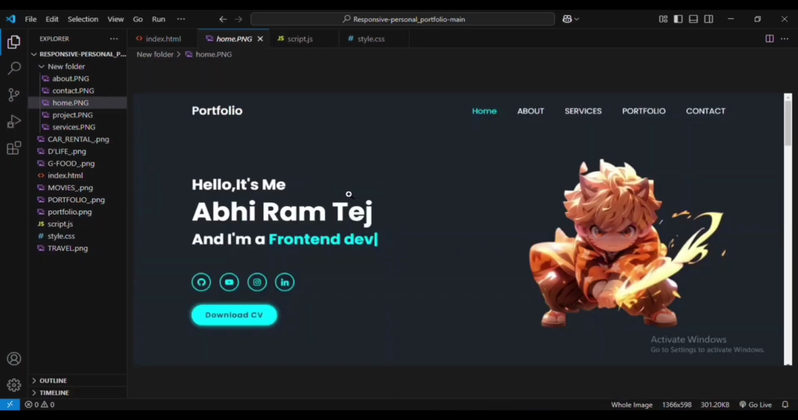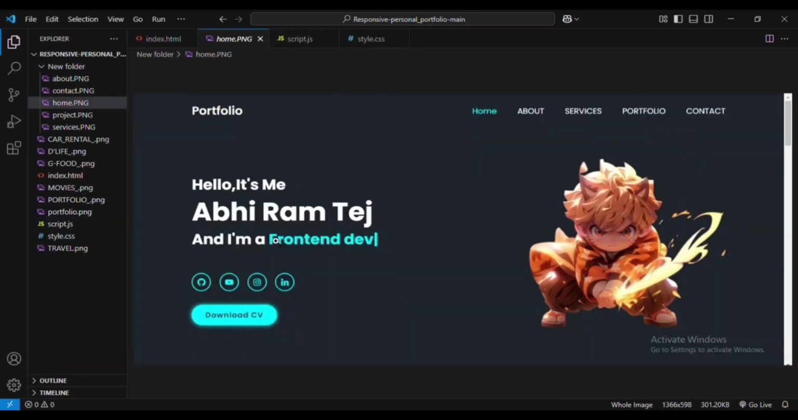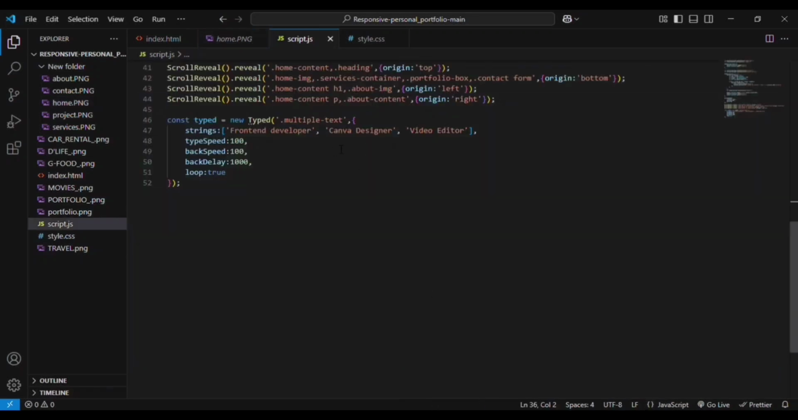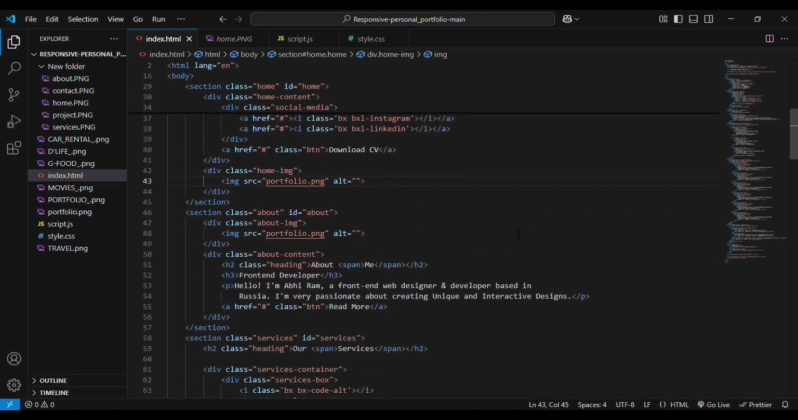At the same time it will go back. That means it will remove each and every single letter, because back speed is equal to 100 and back delay is equal to 1000 milliseconds. So first it will showcase front-end developer. It will remove everything, and then it will show camera designer. It will remove everything. Then we will go to video editor. So this typing effect is done by the JavaScript library. And then we go to the next section, that is the about section.